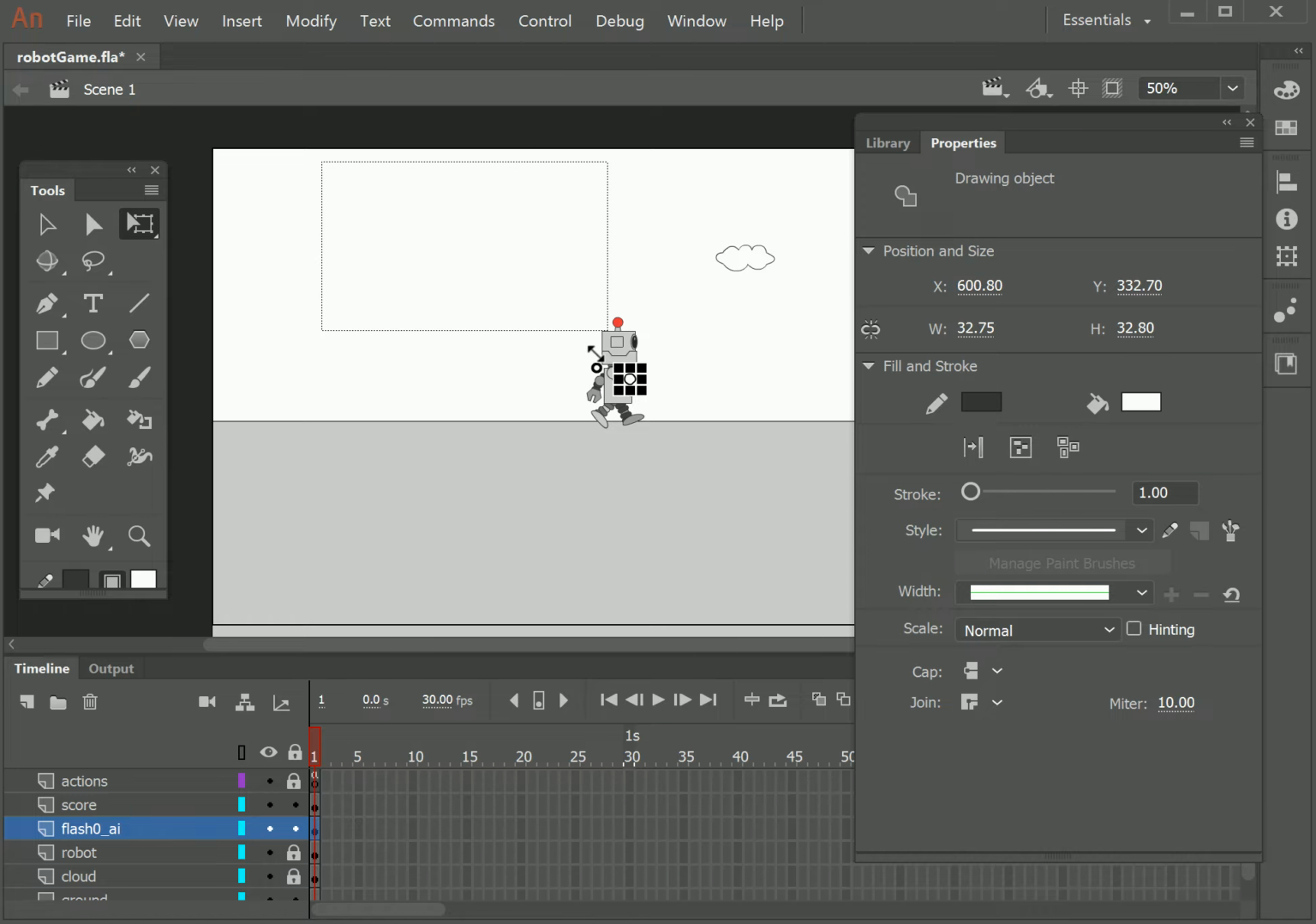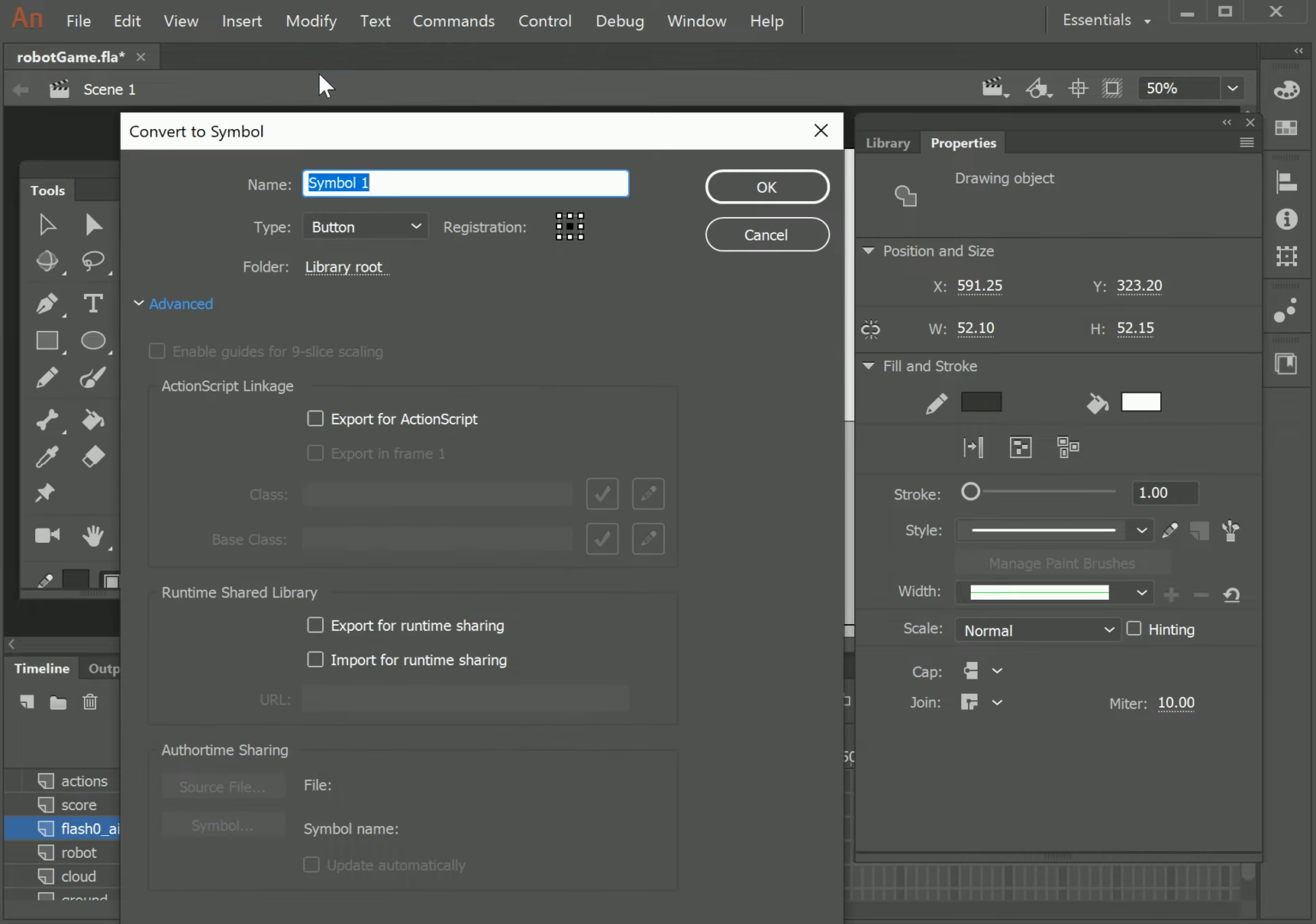Okay, and whoa, that's a little bit too much. Okay, so that's not big enough. How about that? Okay, it's a little funky moving this thing around right now for some reason. Okay, there you go. So now we're going to convert this to a symbol. And I'm going to go modify, convert to symbol, and we don't want it to be button. We want it to be movie clip.